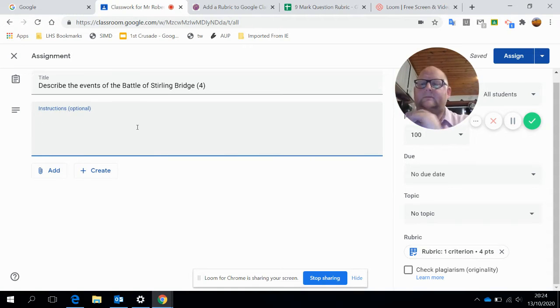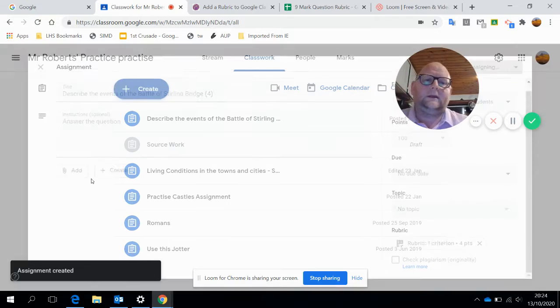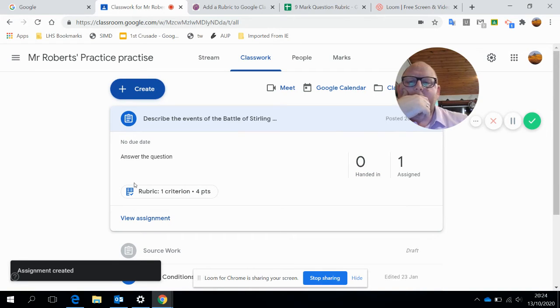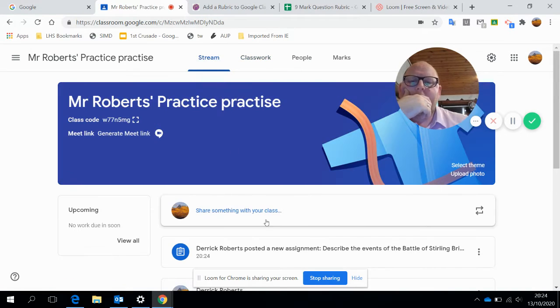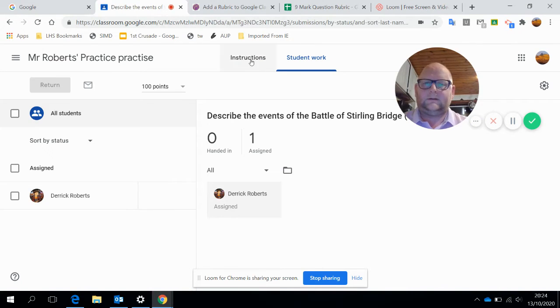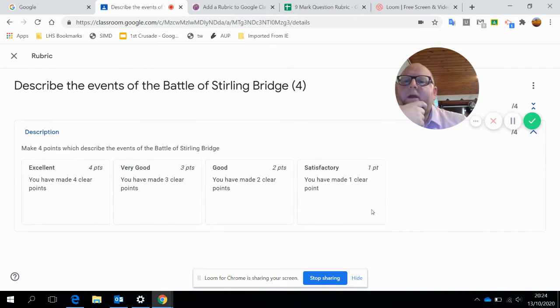So if I put this in here, answer a question, and I create that goes into the classroom. Now this Google Classroom I'm using here is my practice one, where I try all these different things. So you go in here and you can see, go into the stream, here's the assignment and instructions. This will show you what the students will get. So here we can see the students can open this and they get their criteria. They can see what they need to do, 4 clear points, and so on.